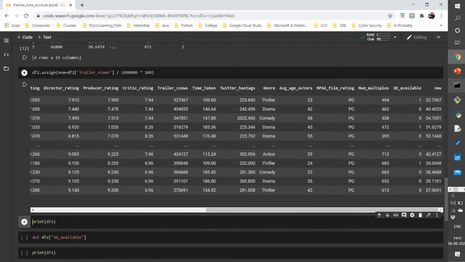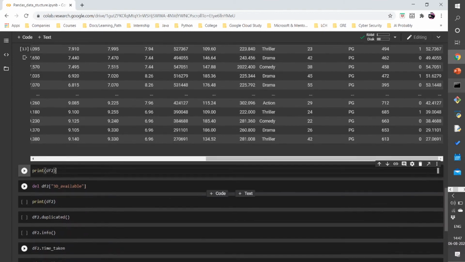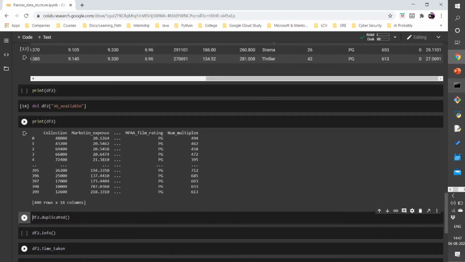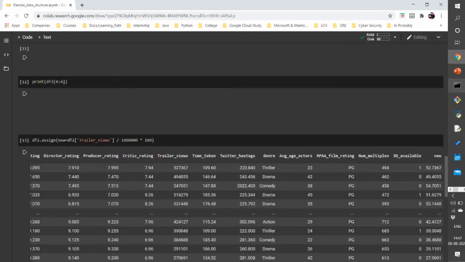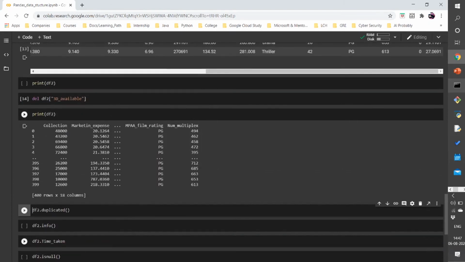So now, if you look down, we have a new column called "new" in our data set. And then let's look at how we delete a column. The final operation being deletion, say if we delete 3D available, you perform that and then print df2, where now the final column, which was 3D available, is not seen. So it says we have 400 rows and 18 columns now.